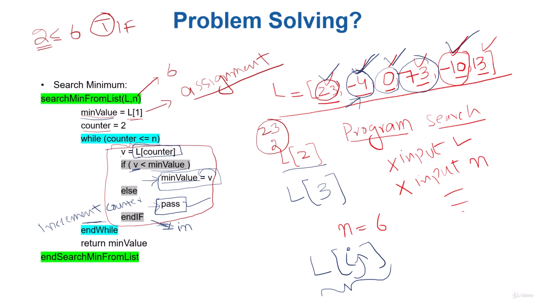Because the if has executed, the else will not execute. You exit the if condition and then you increment the counter. The counter will become 6. Now 6 is smaller or equal to 6? Yes, because 6 is equal to 6, the condition is true. Now you go and pick the sixth entry, which is 13. Check 13 is smaller than -10, because min value is containing -10 so far. No, that is false. Go to the else part, just go on, do nothing, increment the counter.